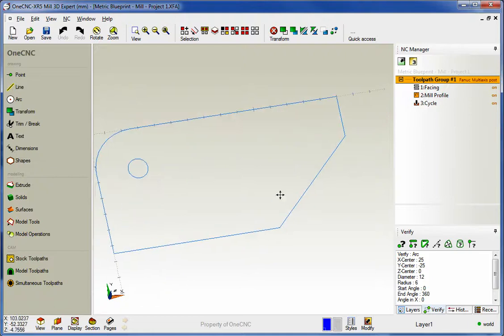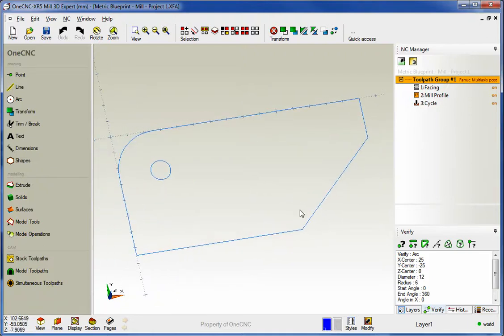Hello, this is Patrick at OneCNC West, and what we're going to do in this video is demonstrate how you can create a CNC program. It's very simple. You can see for this project, our very first project, we have our 3 machining operations stored over here on the right side within our NC Manager. If we want to create a CNC program, there's actually a couple ways to do it.